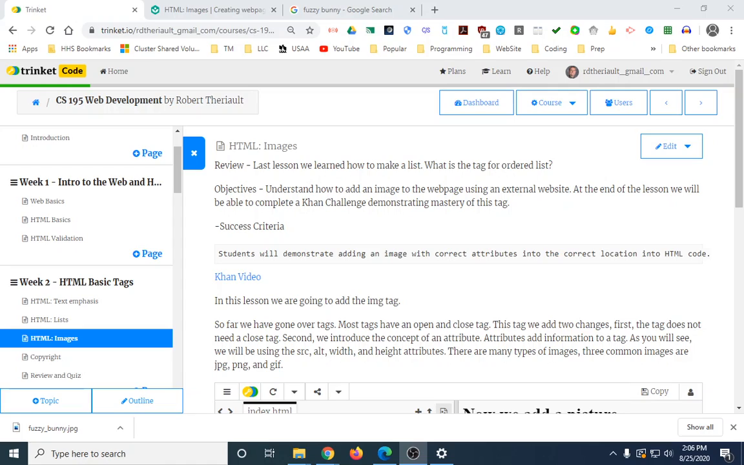And in a lesson, you'll have your challenge to show that you can do this. Our success criteria: students will demonstrate adding an image with the correct attributes into the correct location in the HTML code. A couple of key pieces in this one are the correct attributes. The correct location is still where it's at, but for the correct attributes, we'll learn what attributes are. This is the new concept we're going to go over.